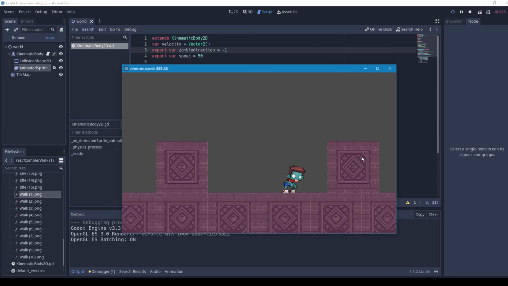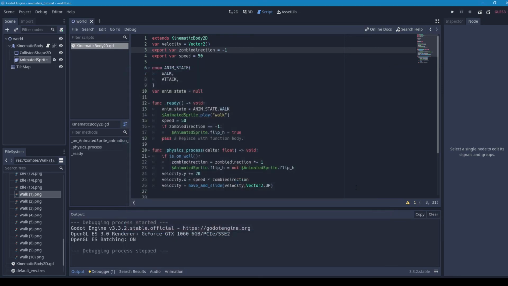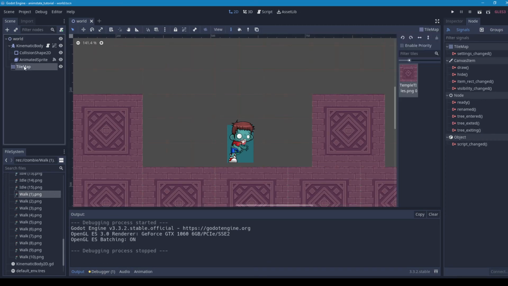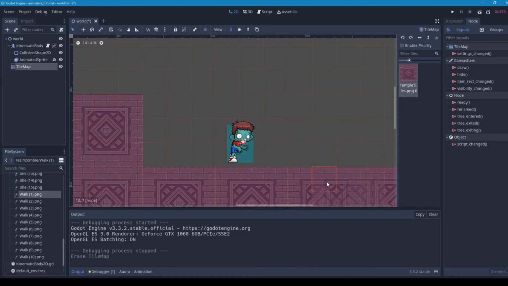And I think that's about it for this one. You could add sound to it, obviously, with a growl or something. And the next thing we could tackle would be edges.